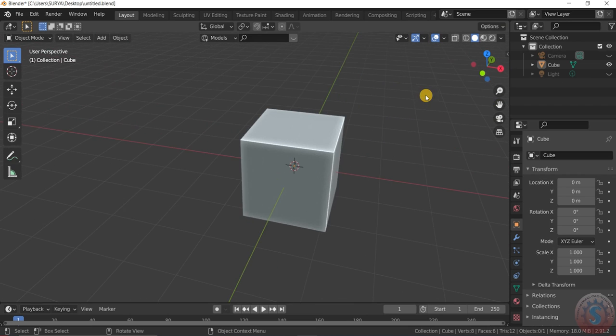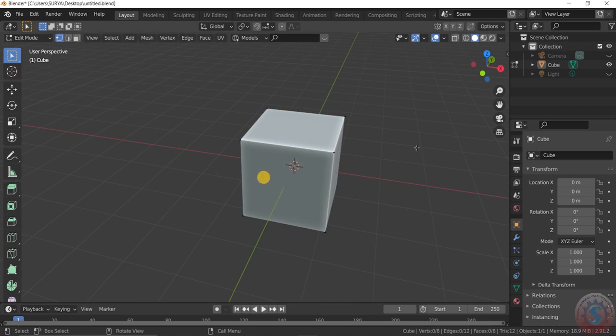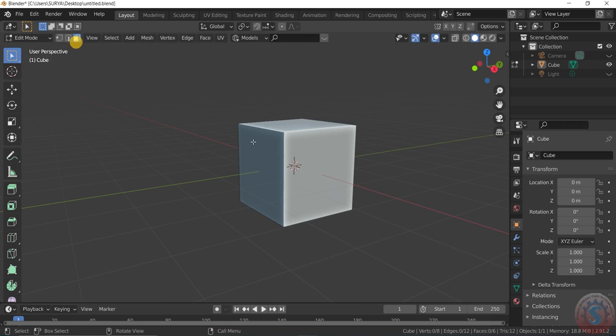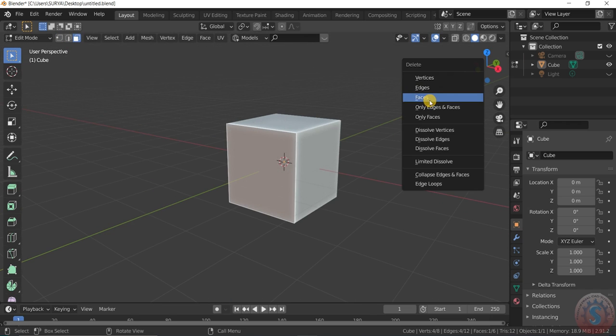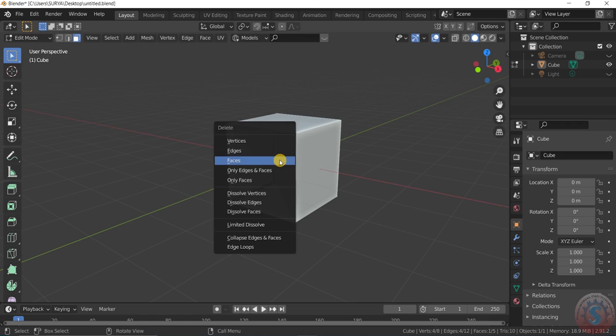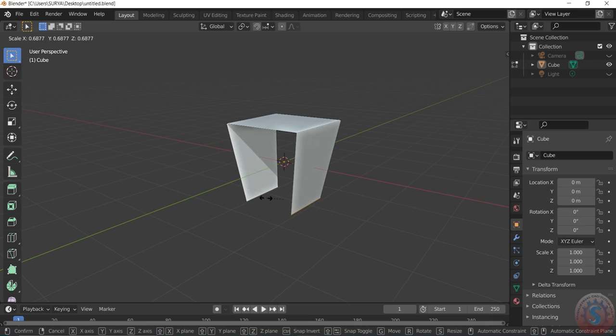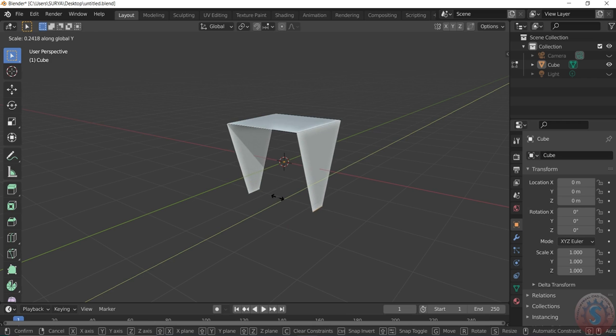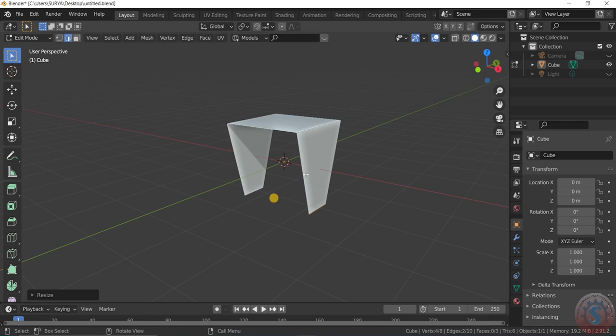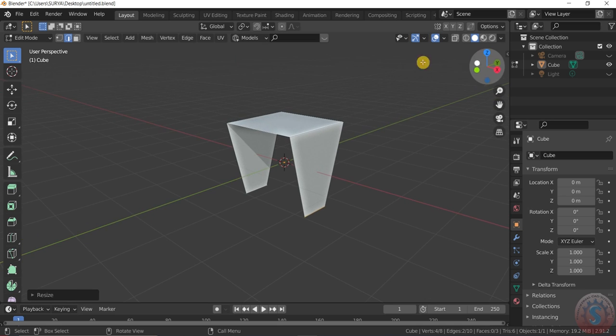In Blender, you can observe I'm going to the edit mode. This is the default cube. I'm selecting the face select, selecting the faces, and deleting the faces on both sides and also on the bottom. Then go on to the edge select, select the two edges along the y-axis, and scale the edges.